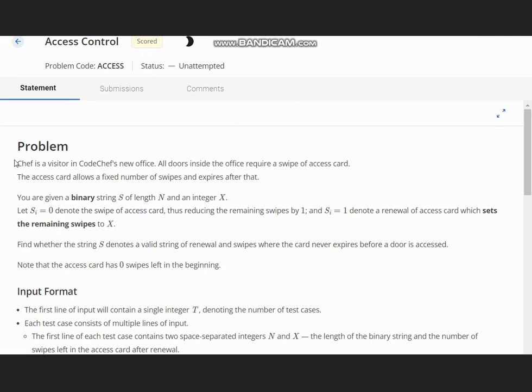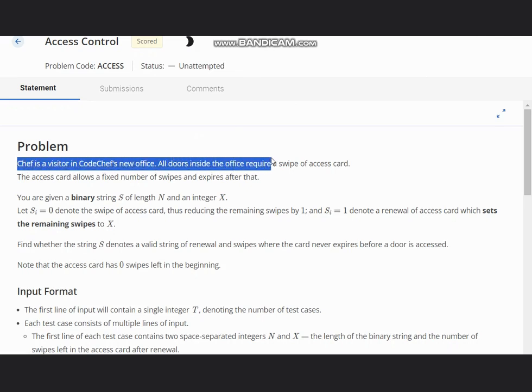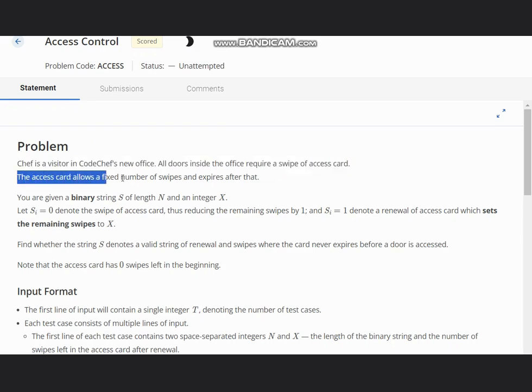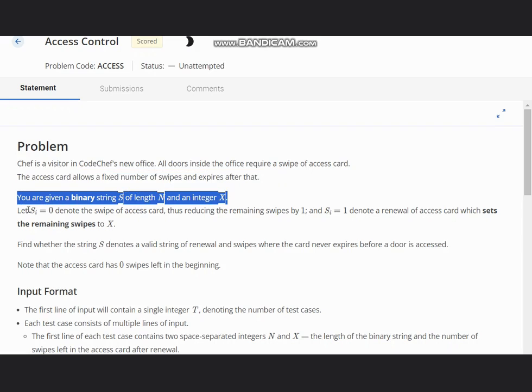So here we are discussing the problem Access Control on CodeChef Starters 116. The problem states that Chef is a visitor in CodeChef's new office. All doors inside the office require a swipe of an access card. The access card allows a fixed number of swipes and expires after that. You are given a binary string s of length n and an integer x.